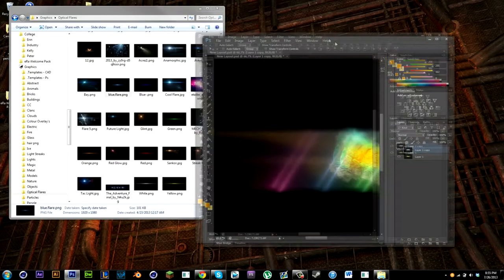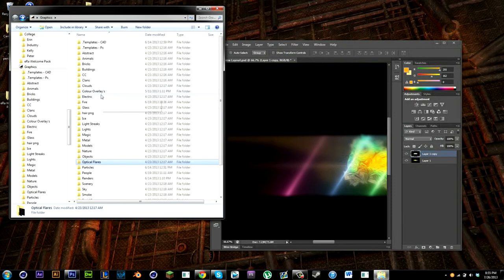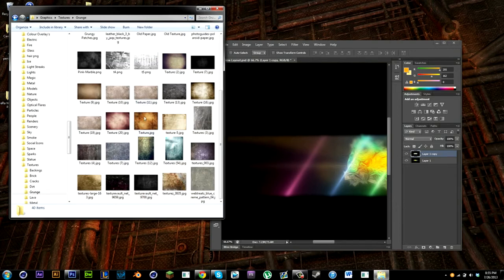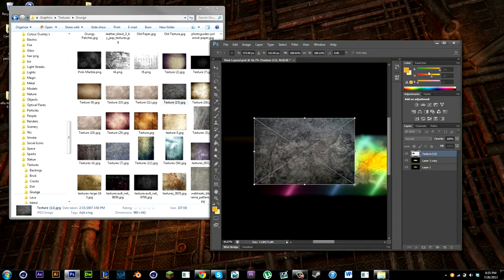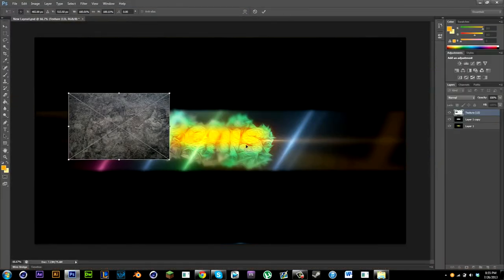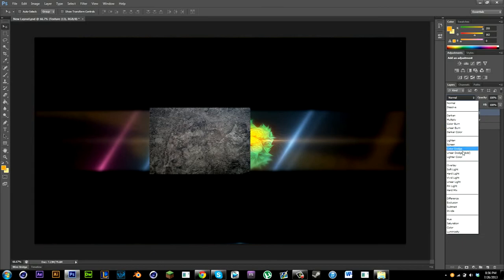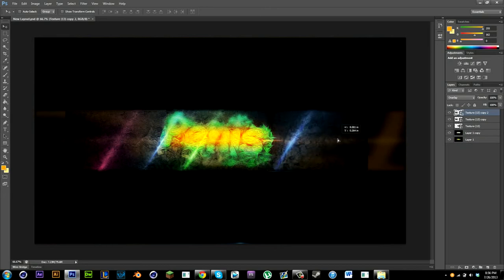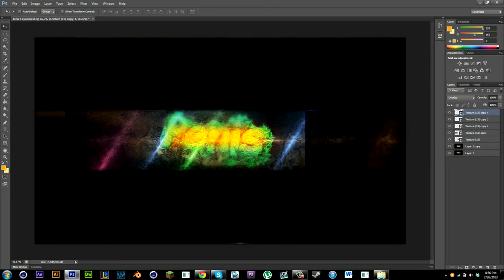But there's one thing that's missing: grunge. Okay, everybody needs grunge. Background not complete without grunge. I actually don't have a grunge folder. Wait, yes I do. Jokes. Right, I'm going to get my grunge folder. It's going to get my texture. I'm just going to put that right on there. I'm just going to change it to overlay. I'm just going to copy it all around it. That looks pretty good so far. Yeah, that looks good.